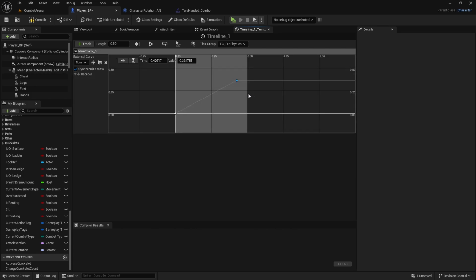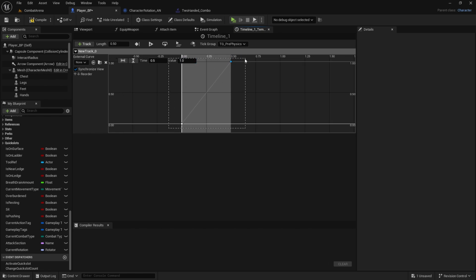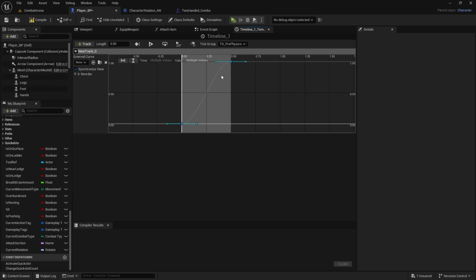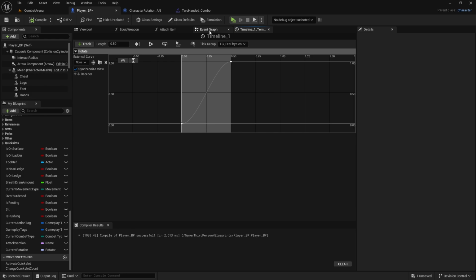And then right click, add key, and this one will be time 0.5, and value will be 1. What we can also do is select these keys, right click and do user, and we will just have a nice smooth curve. Compile and save. Also, I'm going to rename this track to rotate. And then let's go back to event graph.